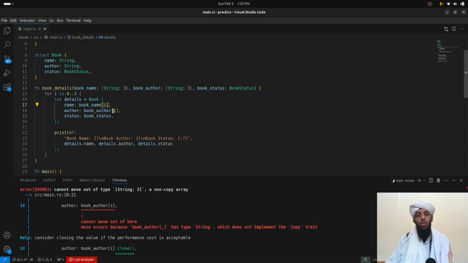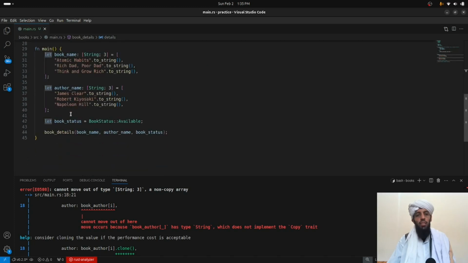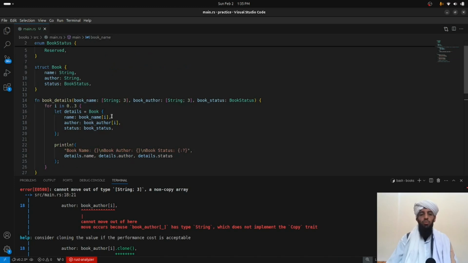Because it should implement the copy trait in order to create a new owner, and in order to create a new owner you have to clone the data, so that this will have ownership of the data, and this will also have ownership of the data, so that both of them are separated. So I hope you understood.